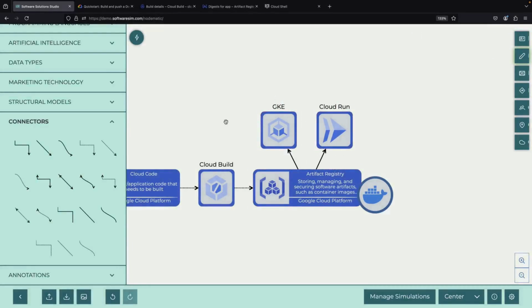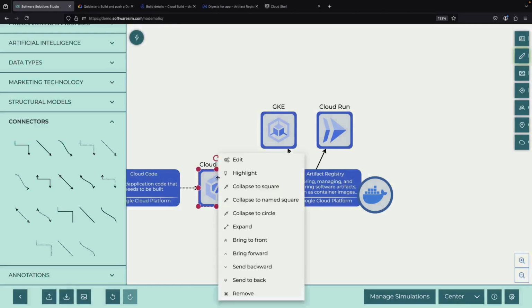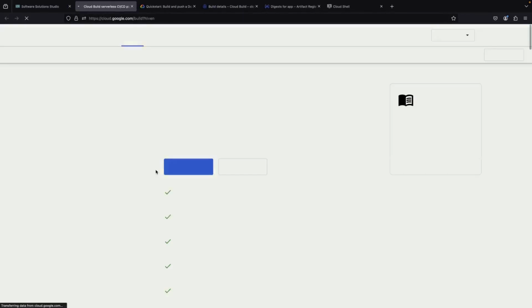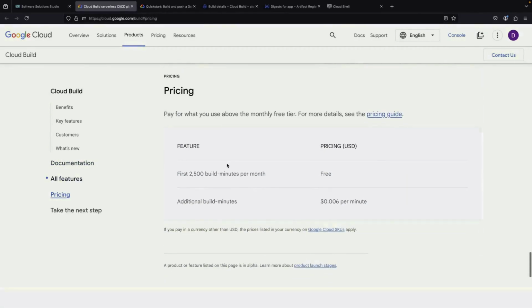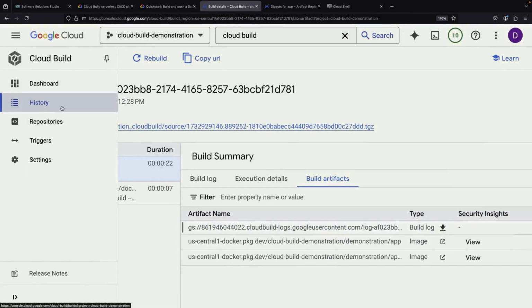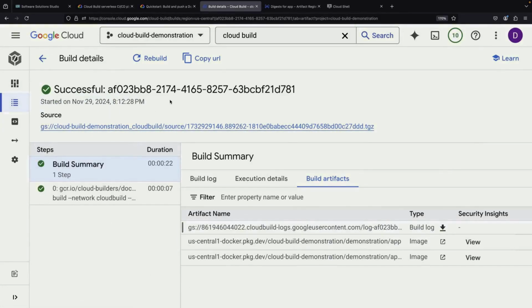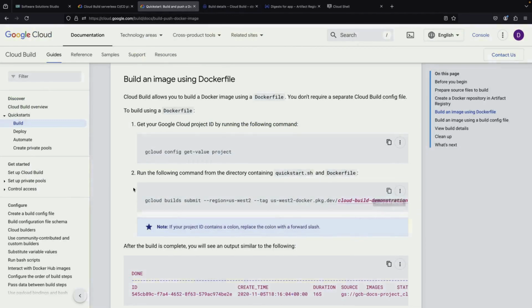Let's talk about the cost of using Cloud Build. It's what's called a serverless service, which means you don't have to manage any servers yourself. The pricing is quite reasonable because you only pay for the time spent building. Specifically, you're charged per build minute. If you're doing quick Docker builds, the cost will be minimal, and many users find their usage fits within Google Cloud's free tier.